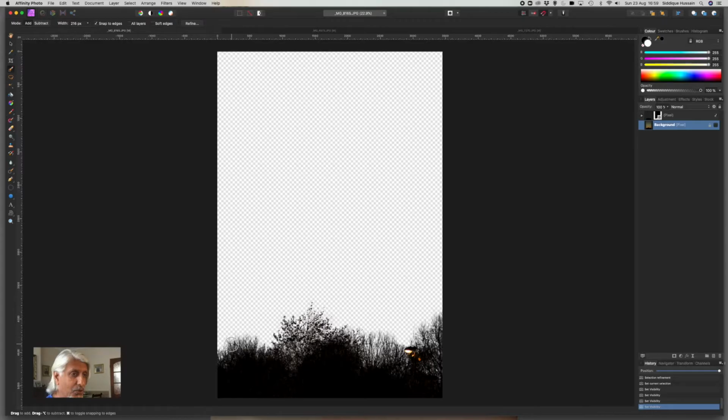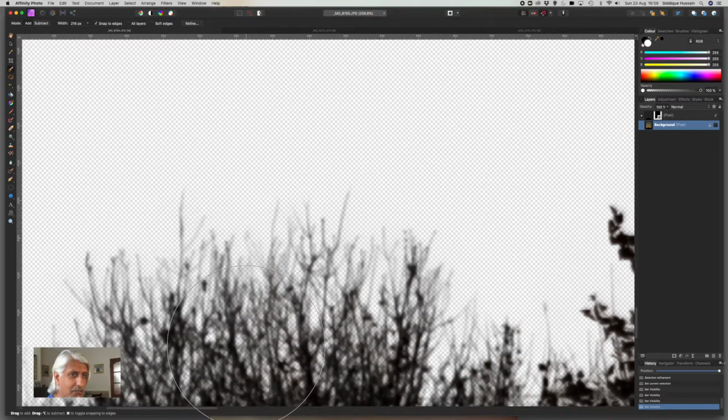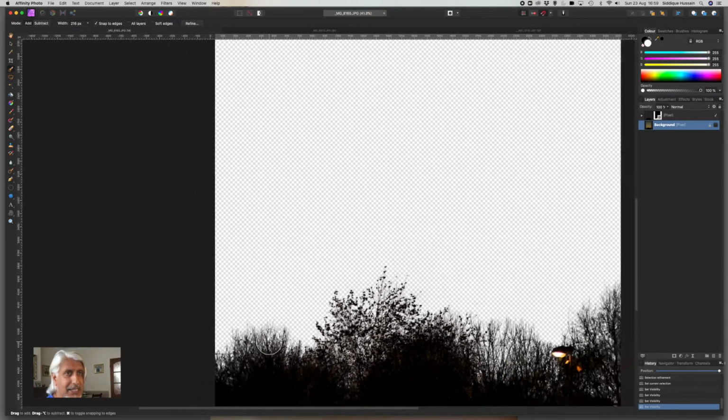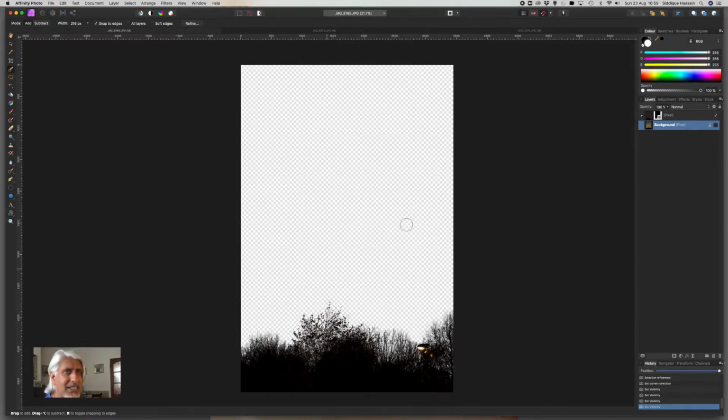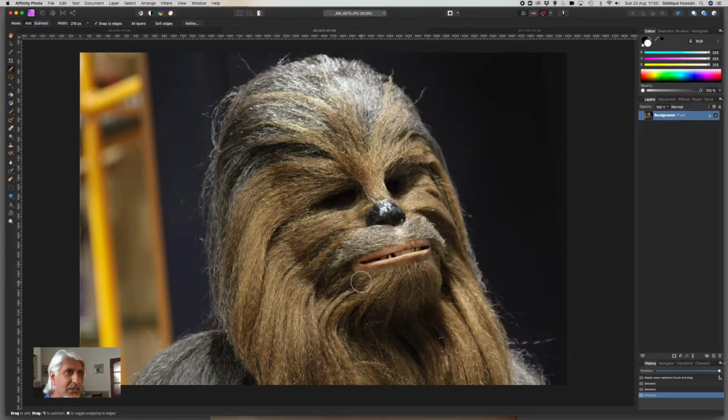And again, if we zoom into that, you can see all those individual twigs and leaves have been selected. Okay, so that's that particular image. Let's go on to the next image. This is a typical image that you'd be selecting of hair and fur on animals or people, or Wookiees as the case may be.